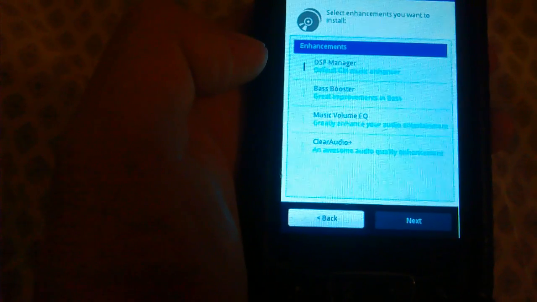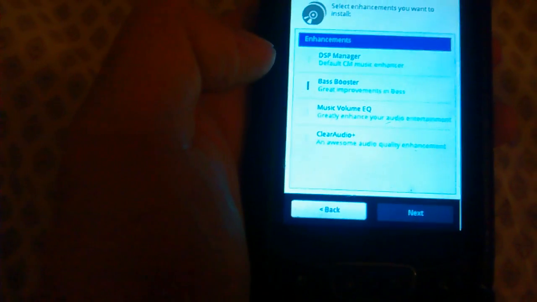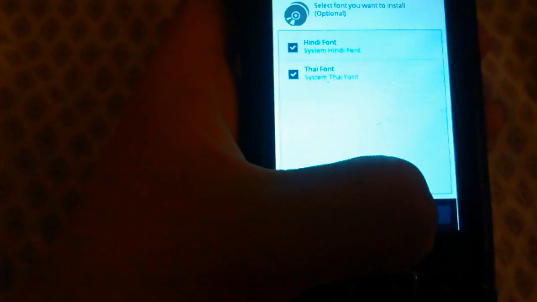Default CyanogenMod music enhancer. Great improvements in bass. Greatly enhance your audio entertainment. And awesome audio quality enhancement. So I'm just going to go to default CM music enhancer. I think that should be good enough. Select the music player you want to install. I think official Google Music. I'm not really fond of Apollo. I know that's what CyanogenMod uses, but I'm going to go with Google Music.